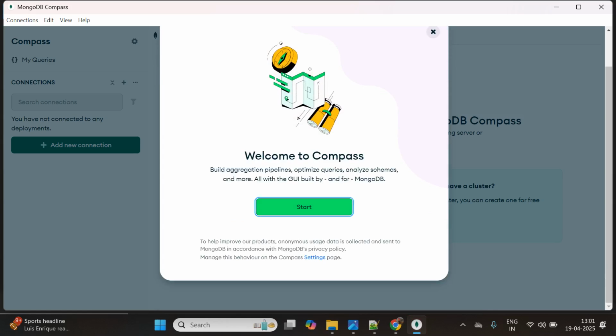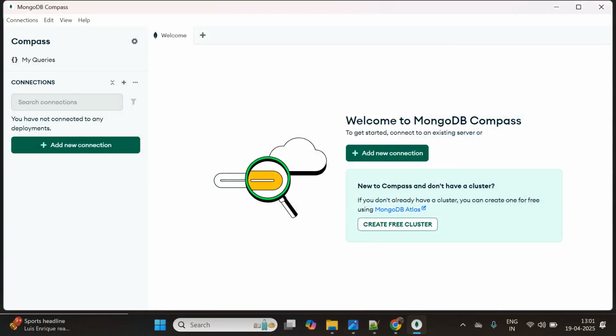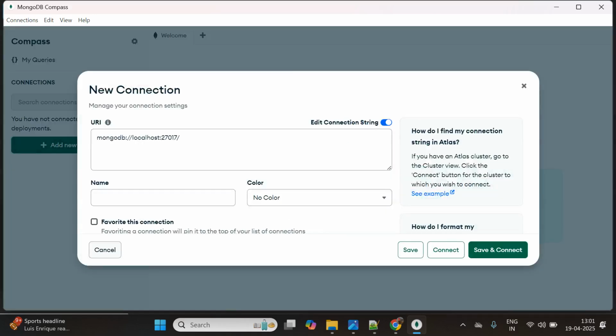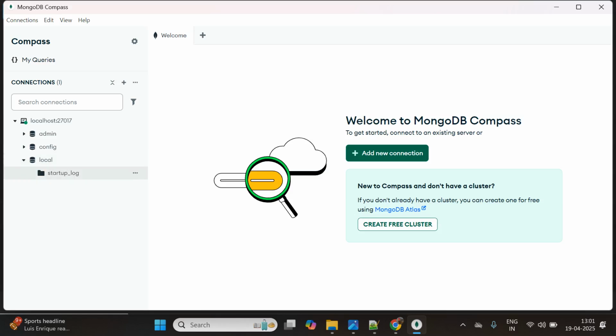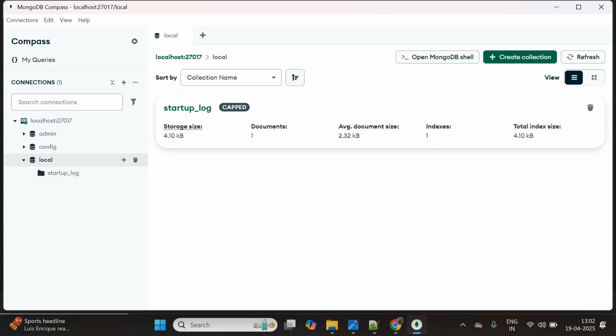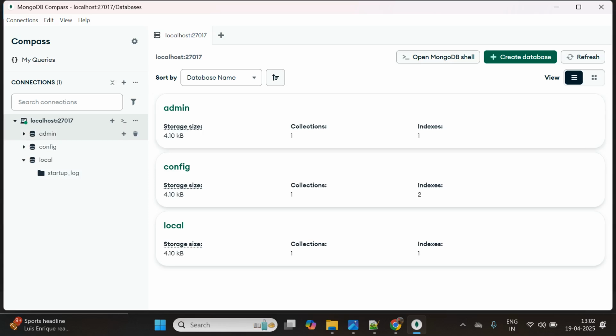I will simply come back here and click on add new connection. Here is the connection. Just click on save and connect. Connection established successfully. Once the connection is established, we'll come to the local and create the collection here. But if you want to create a database, we have the option available here, localhost. This is the port number, 27017. You can simply click on that and create the database.